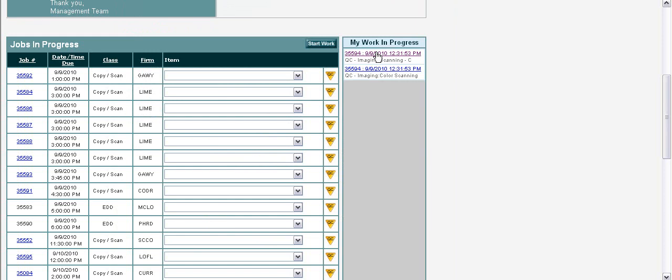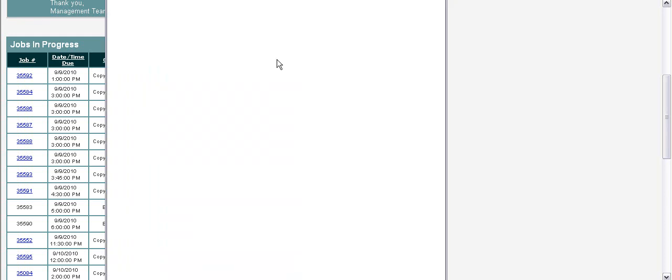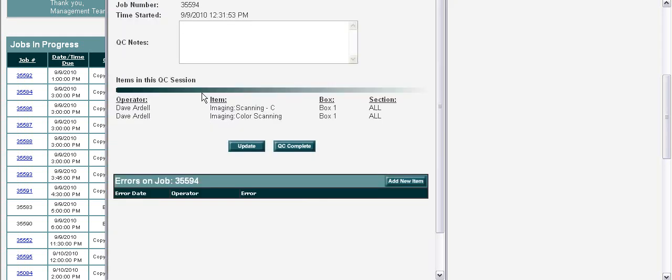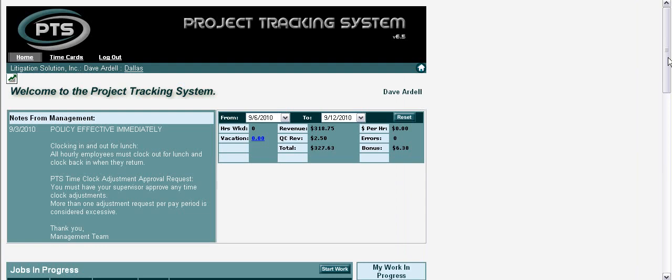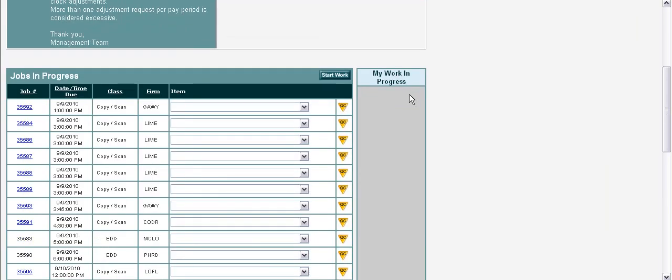I had not hit the QC complete yet, so once you feel good that everything is done properly, we're going to go ahead and hit QC complete. And what that does is it takes that work in progress out of my queue, so it shows that I have completed the QC task of this particular section.